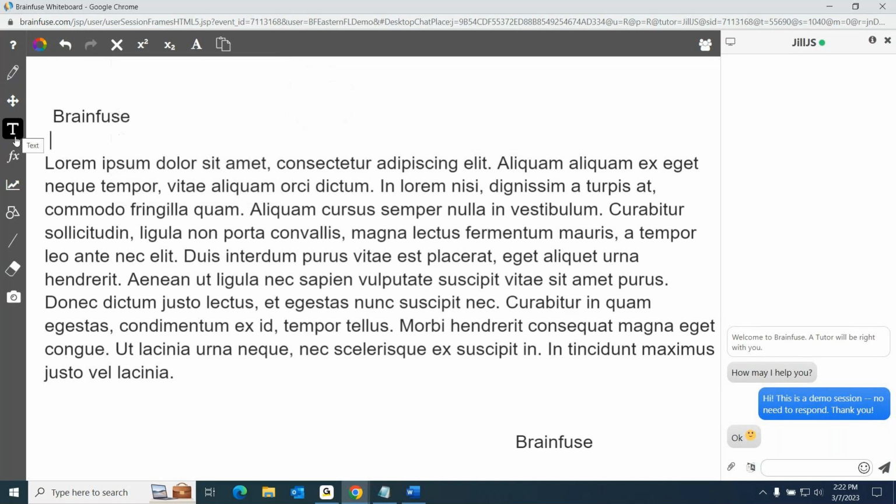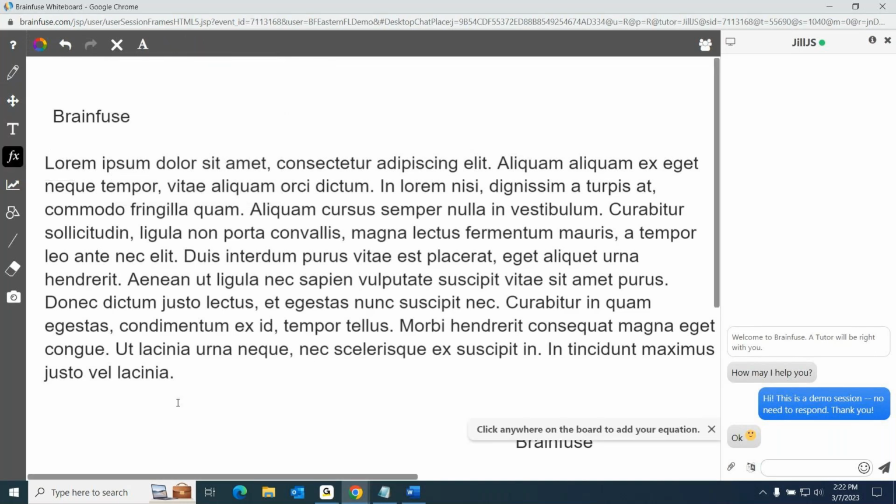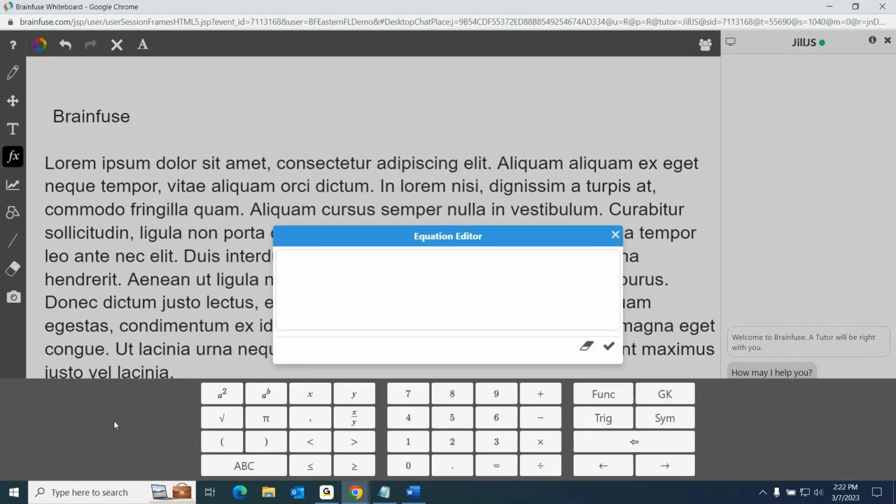In addition to the text tool, just underneath, you'll see the math equation editor tool. As the name implies, this allows you to include any kind of equation you might like on the Brainfuse whiteboard, no matter how complex that equation might get, or no matter how many operations it might have.